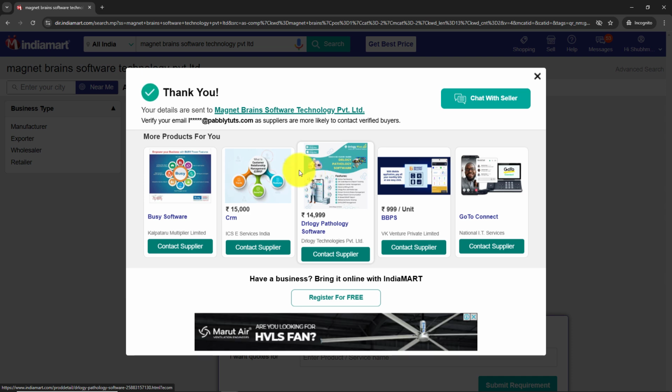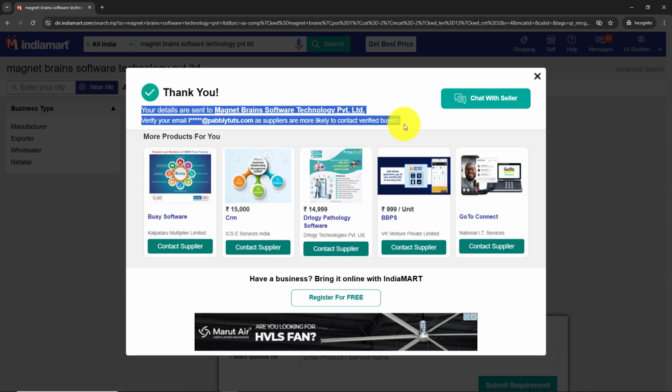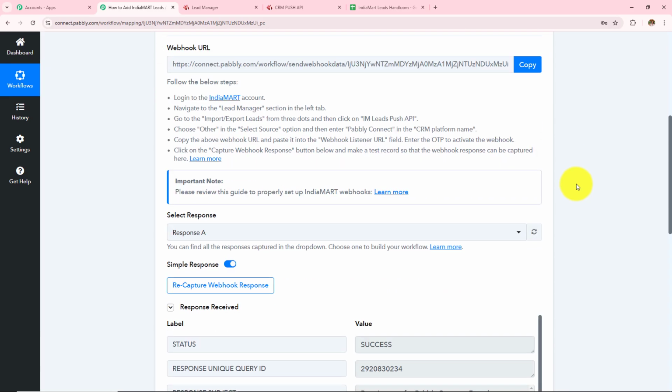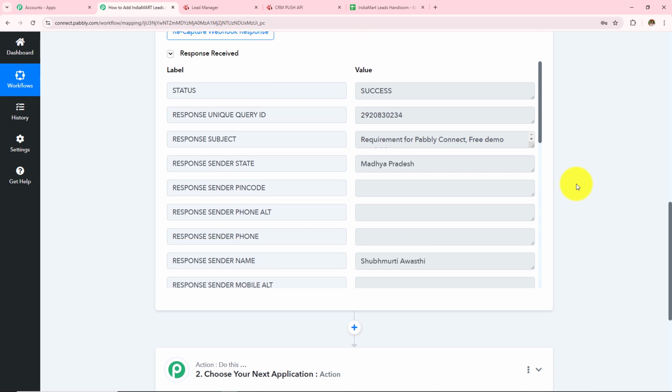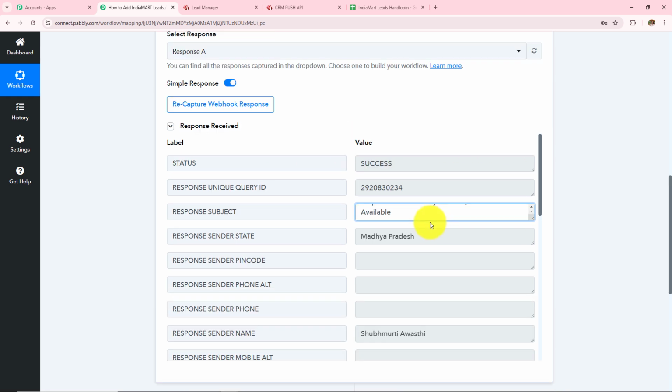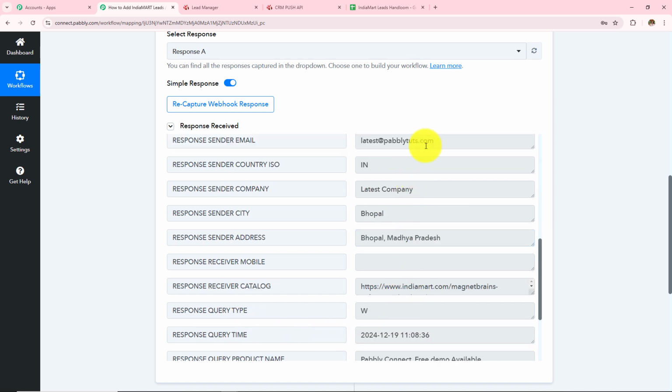Here I have successfully submitted my query to my own business, and now Pabbly Connect should capture this. So let's open my Pabbly Connect, and now if I scroll down, I can see that I have received the response instantly and automatically. The status is success. I have received the unique query ID, and this unique query ID will be unique for every query that I will receive. Then I have received the response subject. Then I have received the state as Madhya Pradesh. Then this is the sender name. I have received the phone number and the email address as latest@pabblytudes.com. Then the company name is Latest Company and the address is Bhopal, Madhya Pradesh.